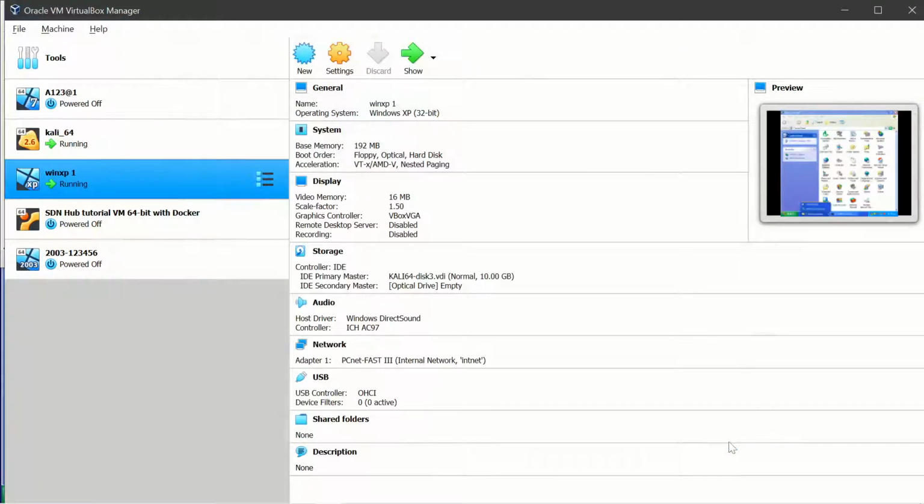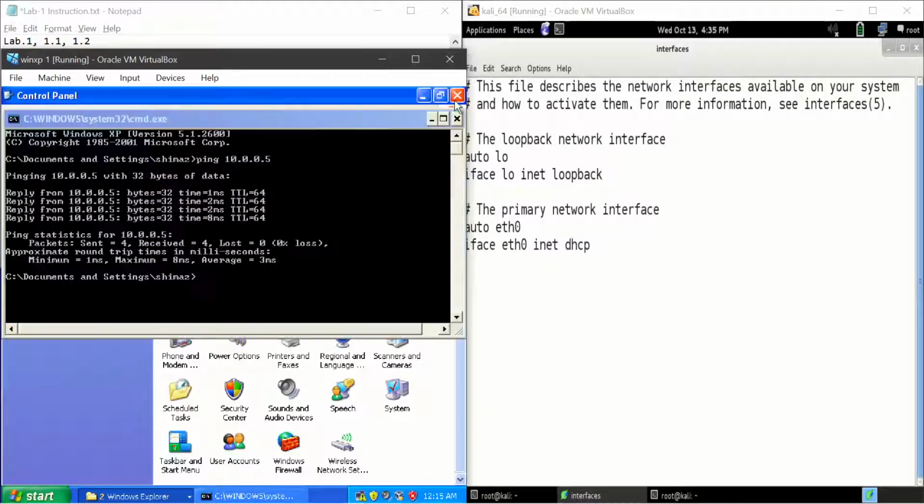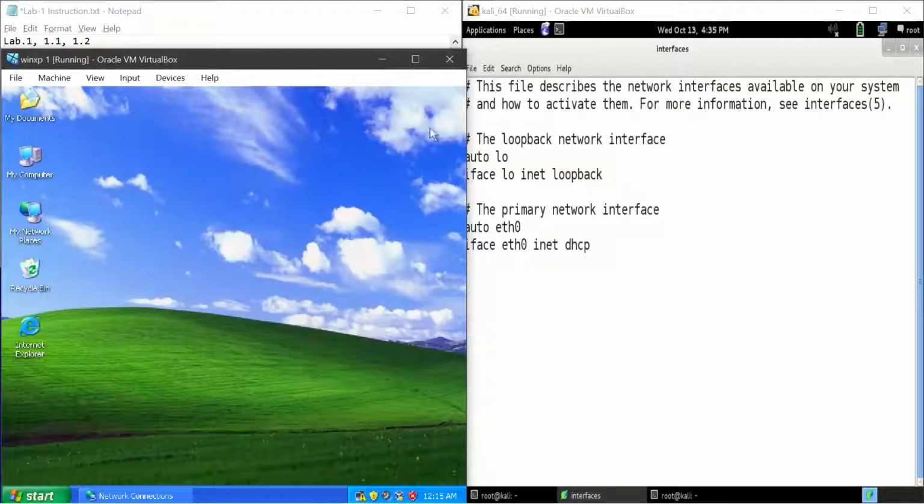So the next step is to configure XP, the XP IP address. After that I will configure the VirtualBox settings, internal network settings, and disable the firewall. The same thing I will do with the Kali. Now we go to the XP. In the XP, normally what we see here is a network icon for assigning the IP address.